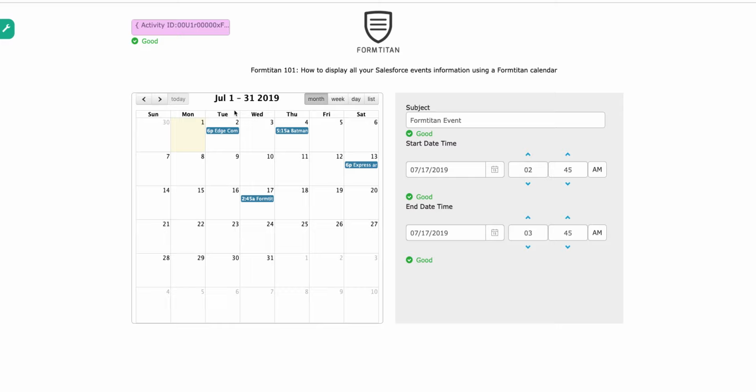That's how you do it. That's how you get data in your calendar and display it within your from your Salesforce org directly into Formtitan calendar.